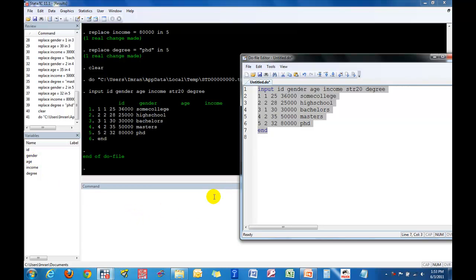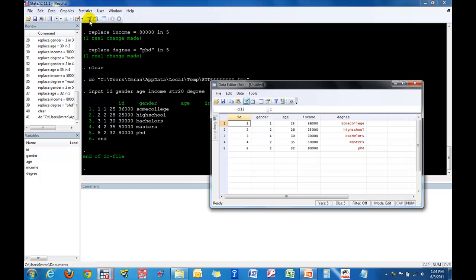So again, to confirm whether we already have the data file, you can go back to your editor window and hit that, and you can see that ID corresponds to ID, gender, age, income. Okay, so you have the data pulled in using the do file editor.